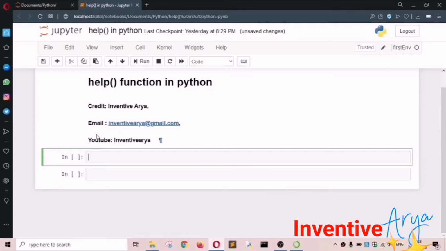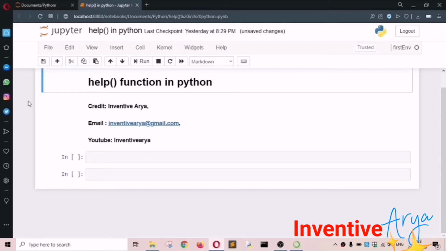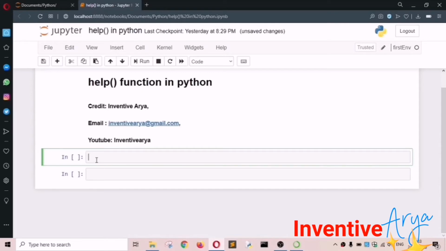So what is the help function? Why you should use it and all, I will tell you in this video. For example, you are writing a program, and you don't know the syntax of if, while, loop and all. So what you can do is write help. In that you can pass if.